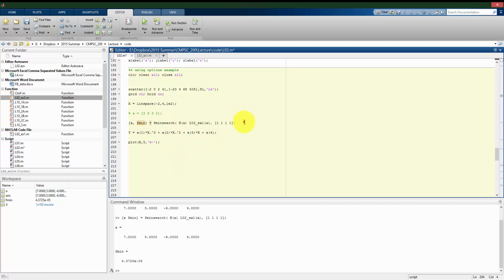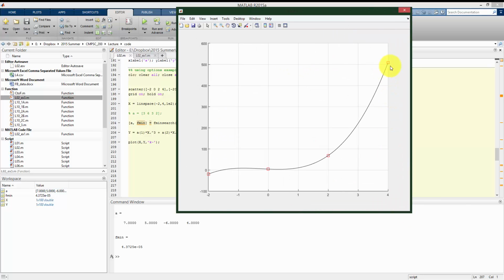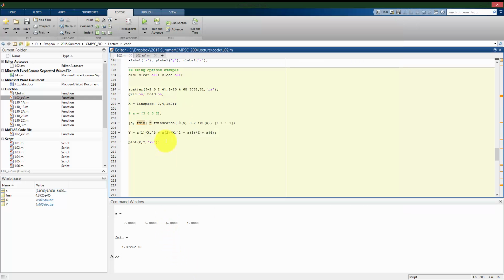If I go through and run the whole thing, and now I plot it with these specific values of a, we see that the cubic curve that it came up with here is 7x cubed plus 5x squared minus 6x plus 4. And we see that graphically what's happening is that at those 4 points, it coincides pretty much exactly. So these would be the coefficients I would use for a regression for these 4 points.